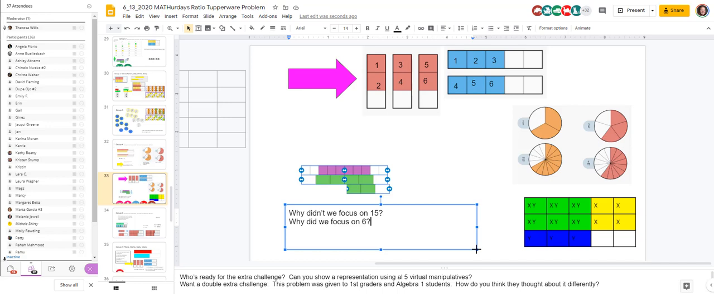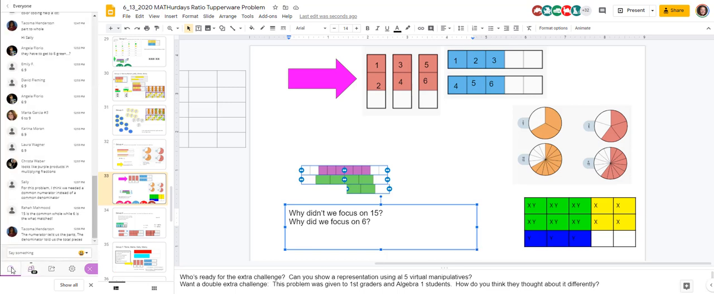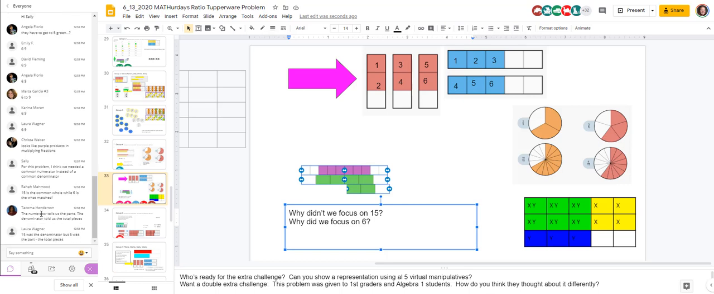Sure. I think to get those matching pieces, the numerators had to be the same instead of the denominators. Not sure how I can explain it, but I'm thinking about the parts versus the total parts. And since we were combining different kinds of pieces of Tupperware, I think that's why we needed to look at the numerators. Yes, absolutely. Raha, you made a connection to that. Can you tell us again what you had just typed there?